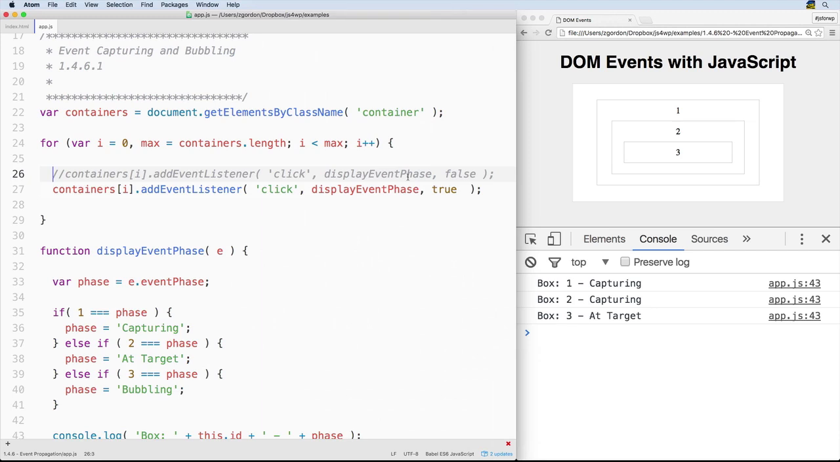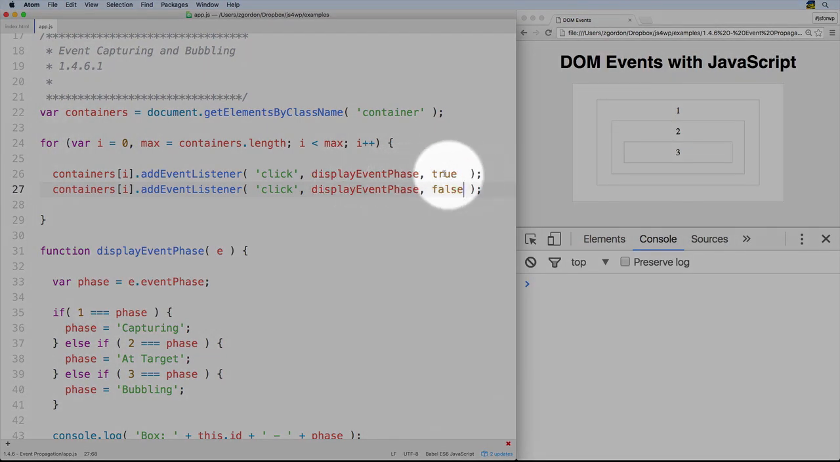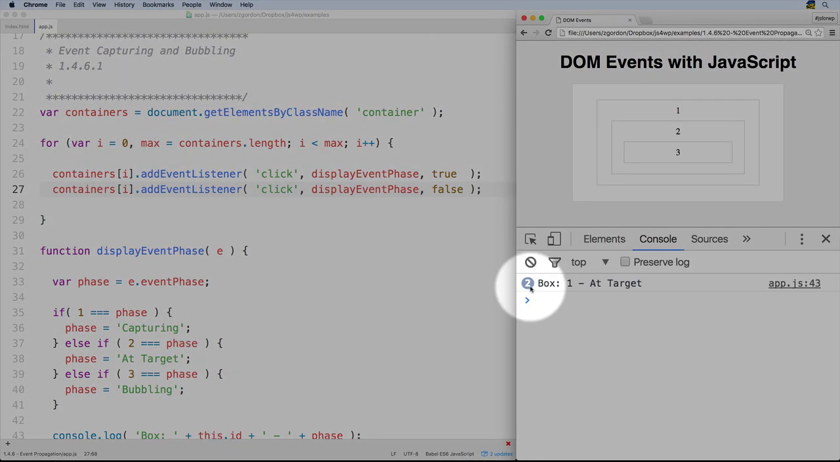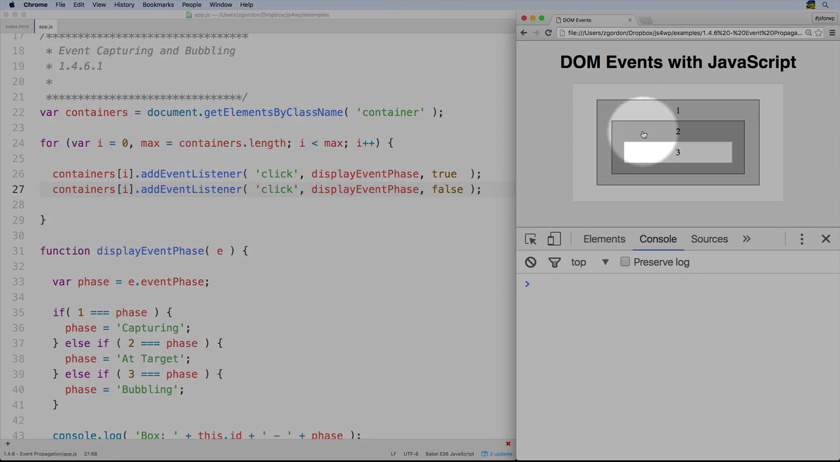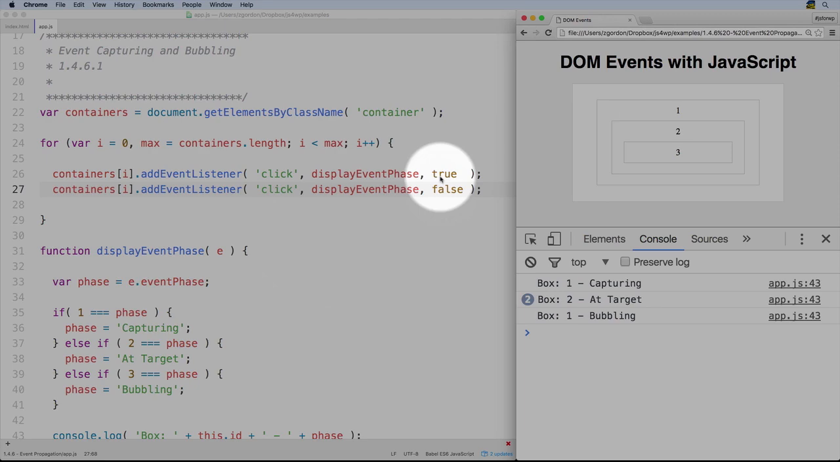Now, let's add both of these. So what are we doing now? Actually, we'll switch them here, just so the order makes a little bit more sense. What we're going to say is, all right, use display event phase, but use it in the capturing phase. And then we're going to say display event phase the same way, but this time use the bubbling phase. So now if we click on 1, we're going to see, okay, we're at target and this happens twice. Now when we click on box 2, we see the capturing phase happens first, it hits at target again because this is running the same code, and then it's going to bubble back up.